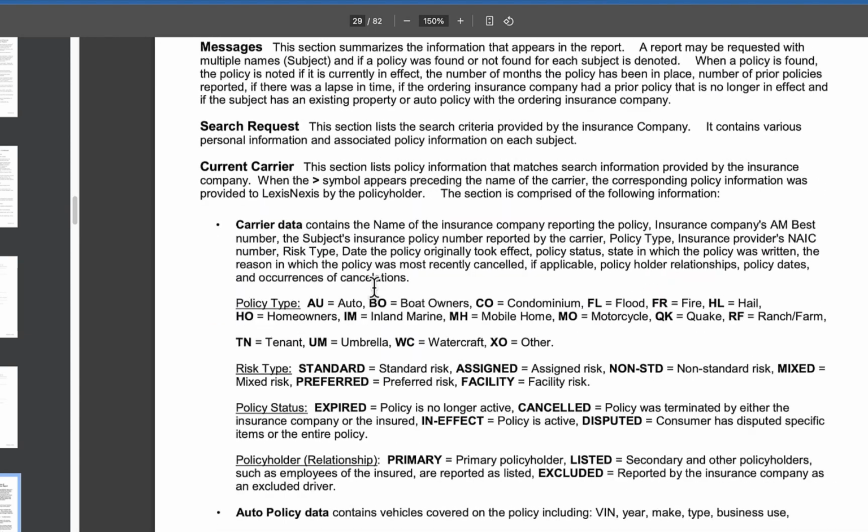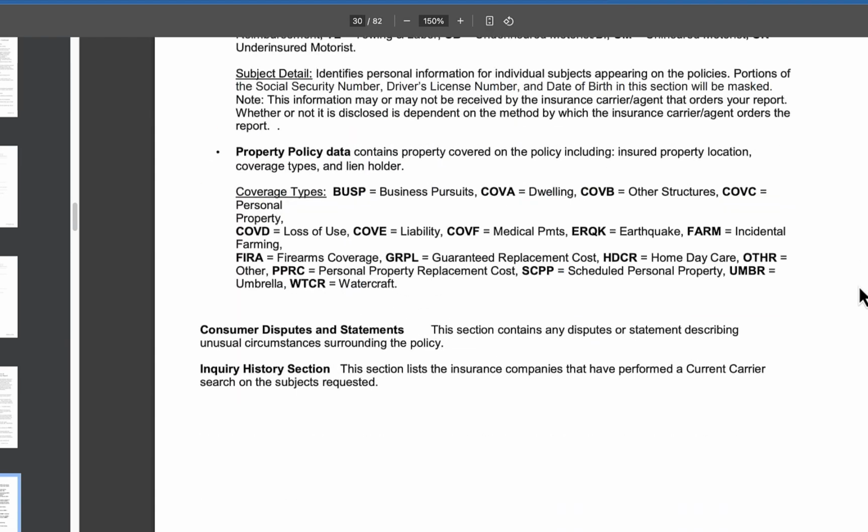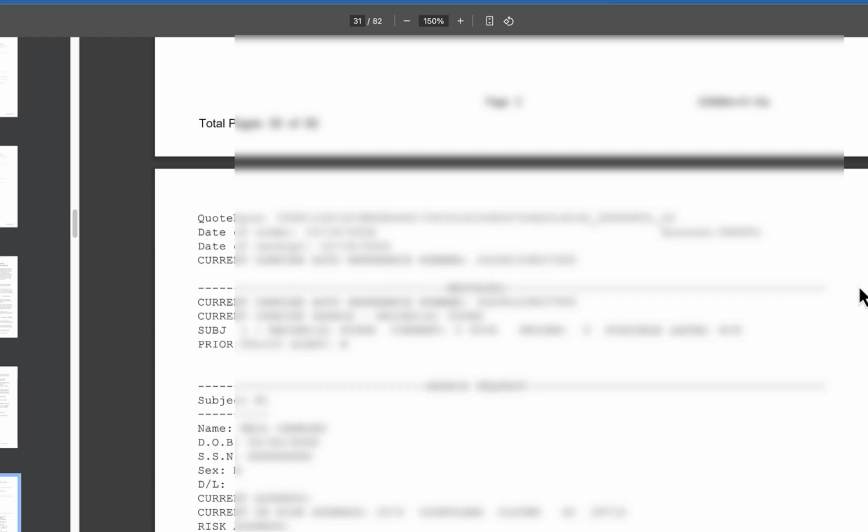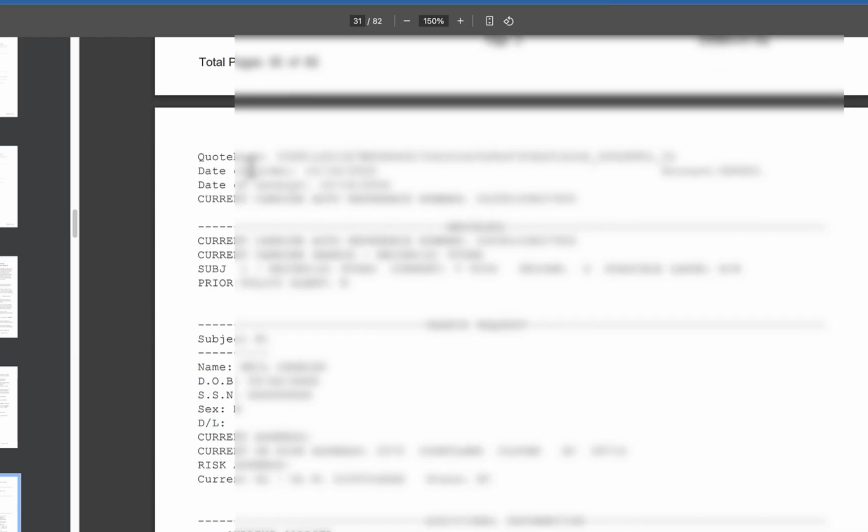Once again, they break down how to read what they're talking about. And I don't know why these reports look so ancient. I don't know why they look like Atari or something, but here it is. The date they ordered it. Let's see, who was this with?